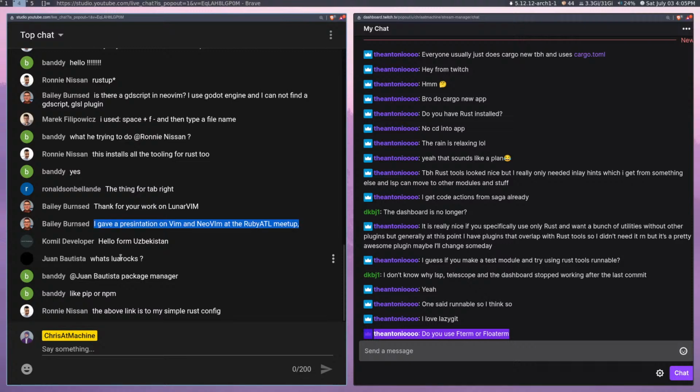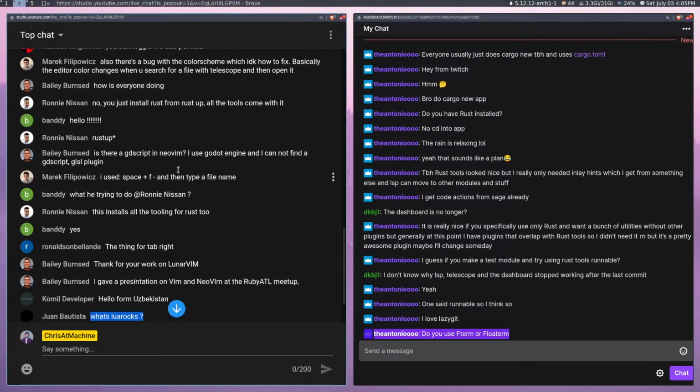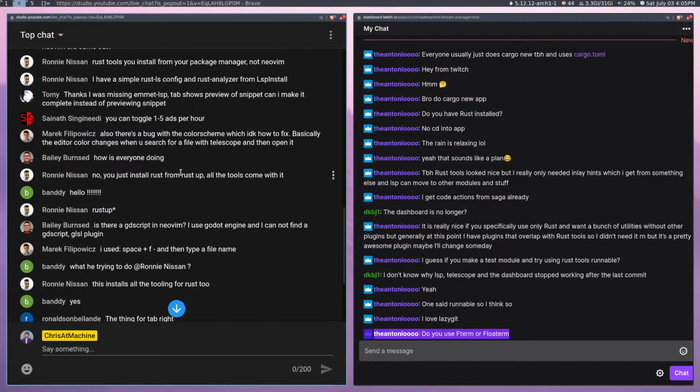Awesome. What's Lua Rocks? Lua Rocks is like a package manager for Lua, but it's built into Packer and it's like this whole thing. I don't think you can put links in here, can you? No, you just install Rust from Rust Up and the tools come with it. Rust Up. Yeah, I have Rust.